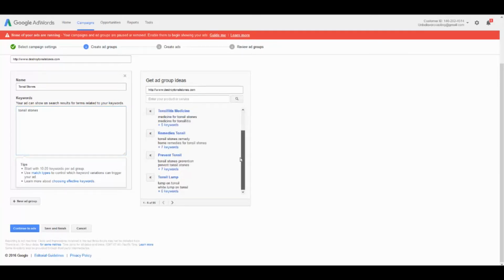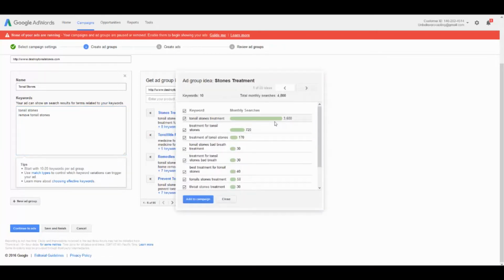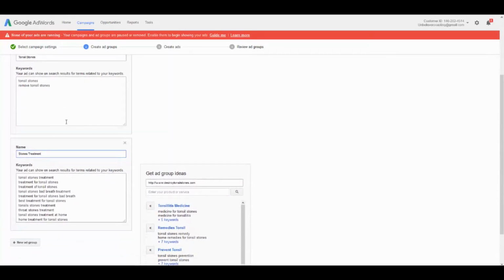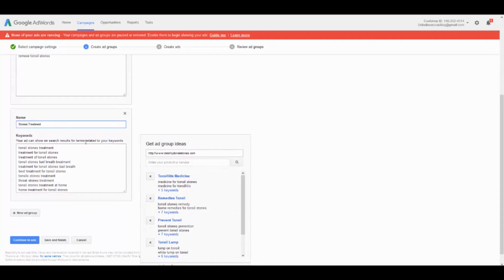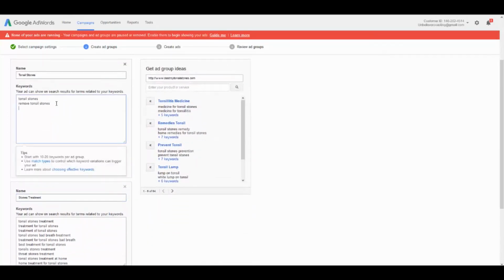Let's scroll down here. Let's say tonsil stones, remove tonsil stones. We can choose these 8 keywords here. So I'm going to add these to the campaign. And that created a new ad group for me. Stones treatment. Let's see, tonsil stones, natural tonsil stone treatment. And they say 10 to 20 keywords. You can always go with more.